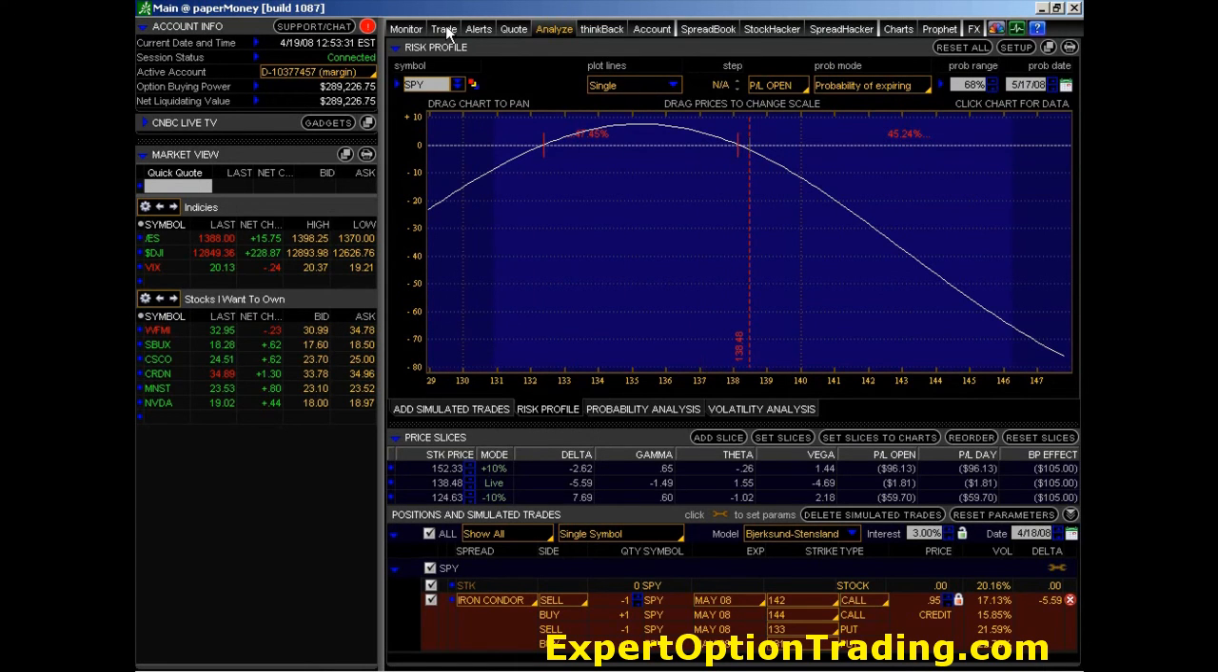The Trade tab and the Analyze tab are the two most important tabs, or the tabs that I actually use more often than any other tab. I'll show you some of the other tabs here. Of course, your account is very important to keep an eye on your current positions, but also your monitor tab, so that you can monitor the Greeks of your trade and your portfolio.